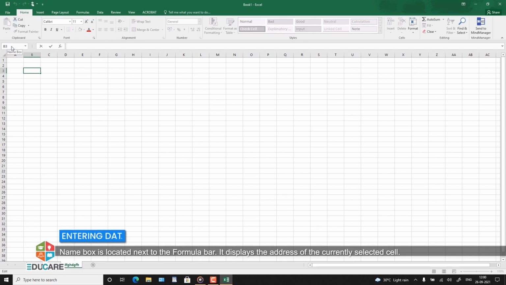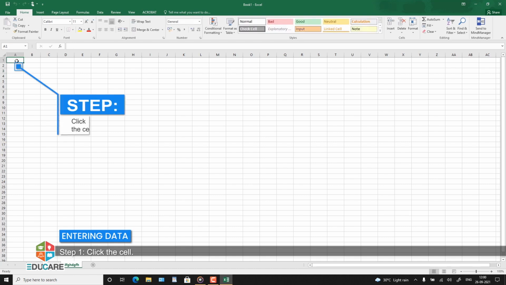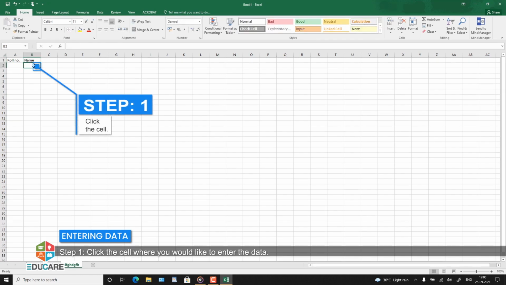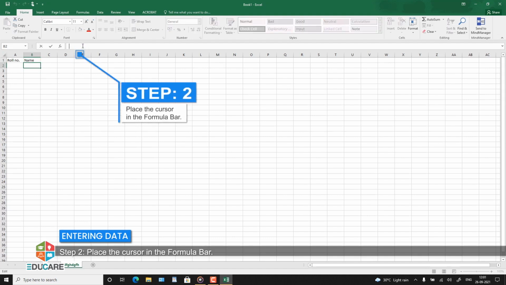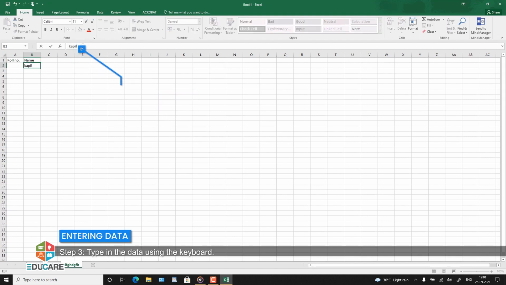Entering data. There are different ways to enter data in a Microsoft Excel worksheet: in an active cell, or in the formula bar. To enter data in an active cell, Step 1. Click the cell. Step 2. Start typing using the keyboard. To enter data into the formula bar, Step 1. Click the cell where you would like to enter the data. Step 2. Place the cursor in the formula bar. Step 3. Type in the data using the keyboard.